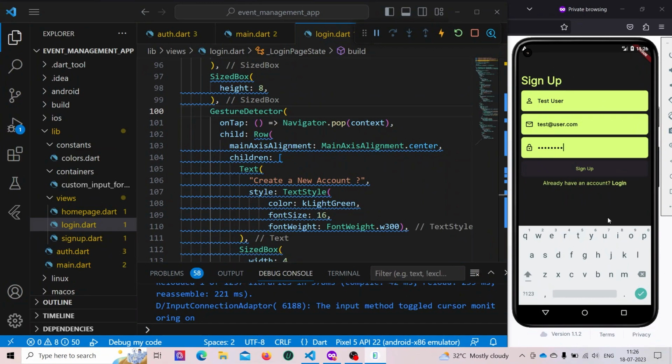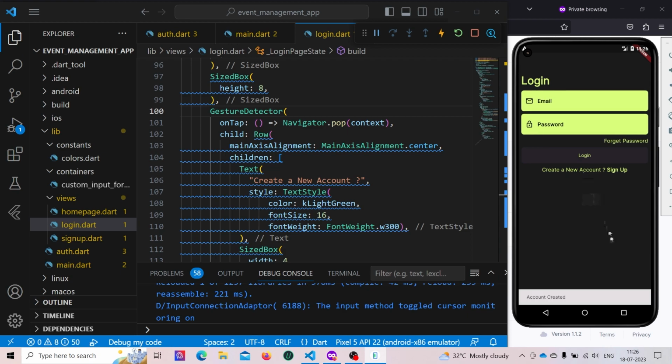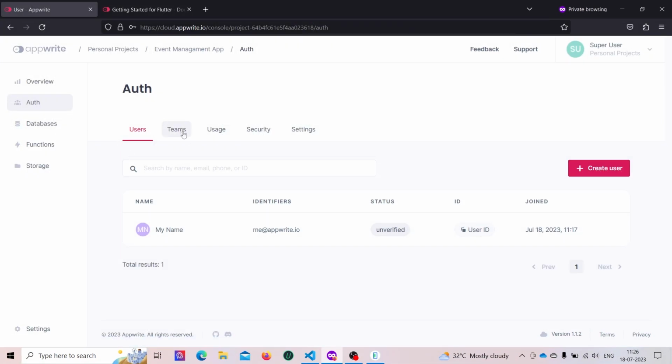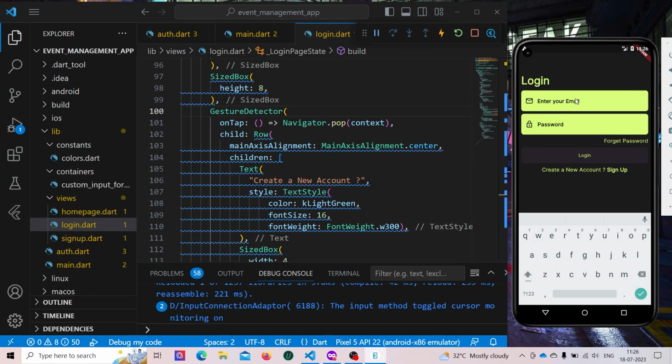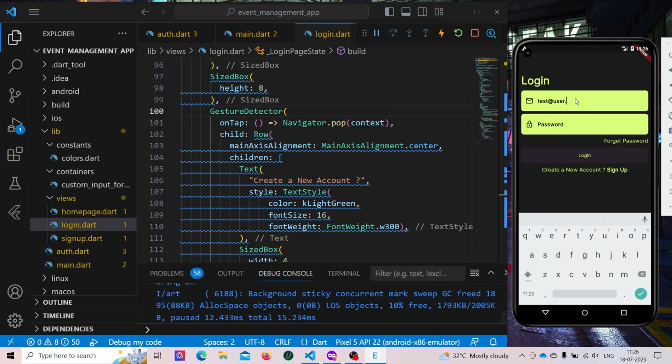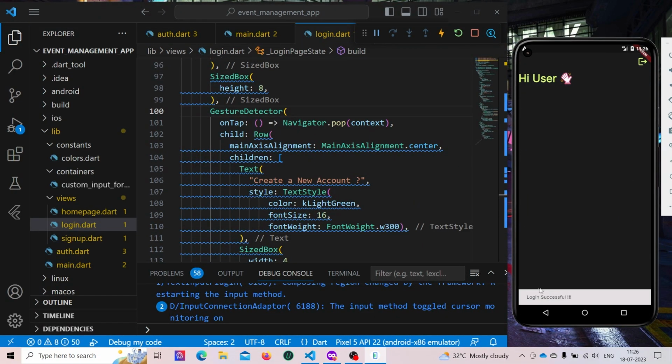Okay, so now let us create our account again. Now it's saying account created. Now let's refresh it. We are getting the test user and the email that we have created. Now what we can do, we can log in with our existing account. So now it's showing login successful, and here it's showing us the name as user.